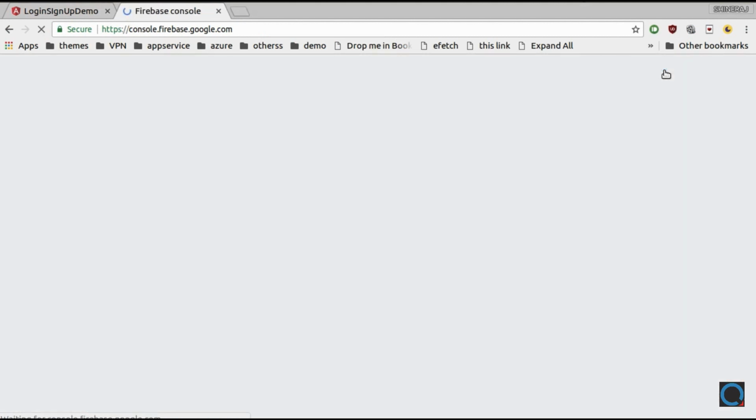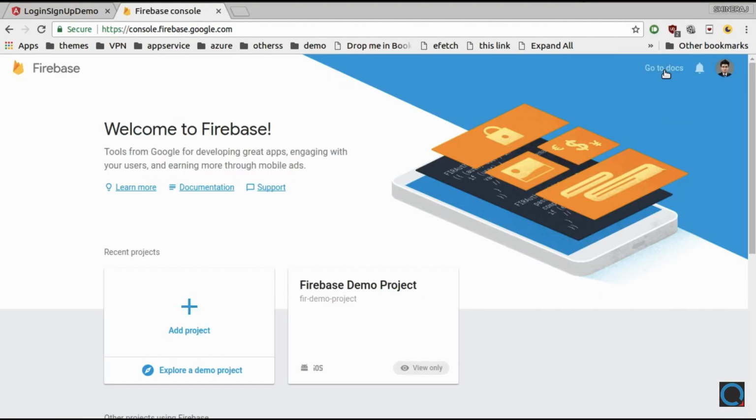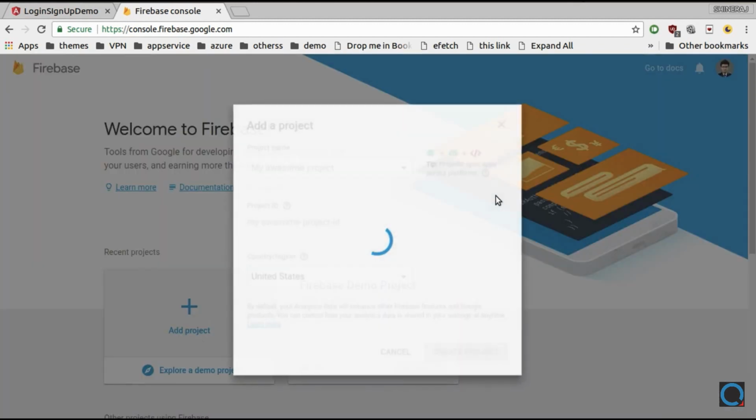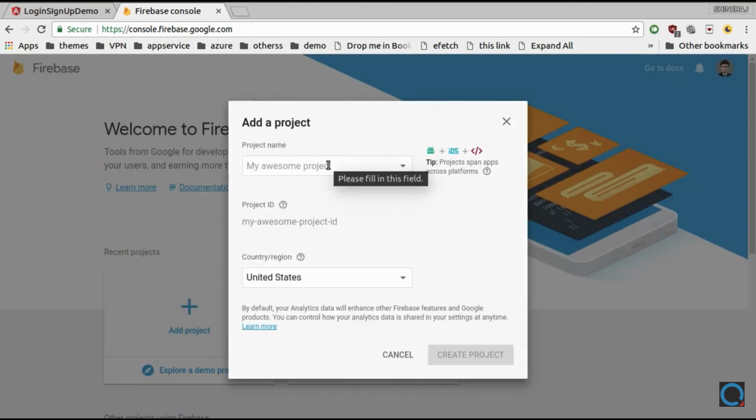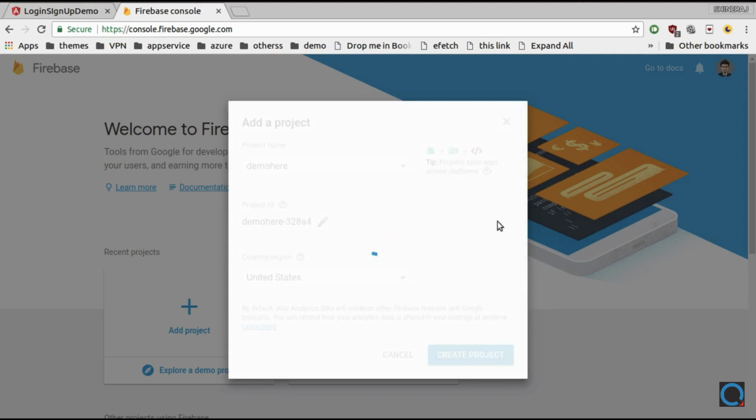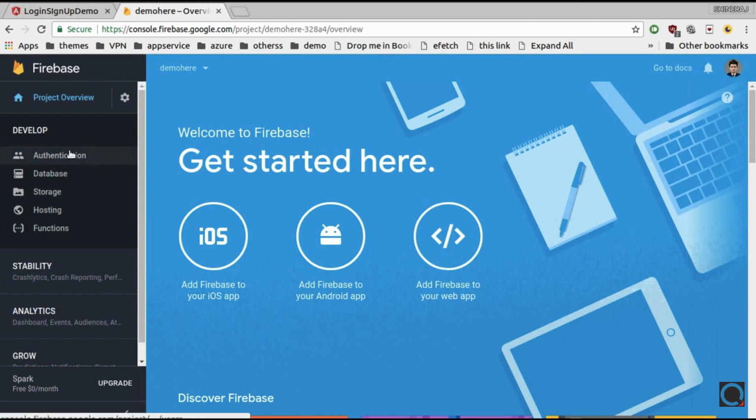Yeah, for getting this app key, just go to console.firebase.google.com. And I'm going to create a new project here. Just give some sample name. Okay, my project is created.